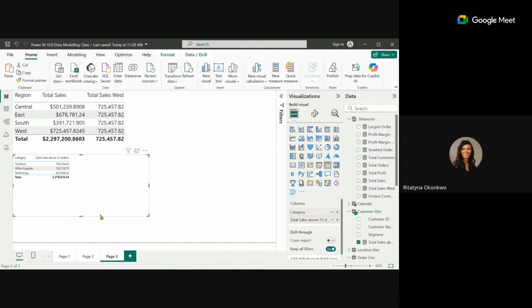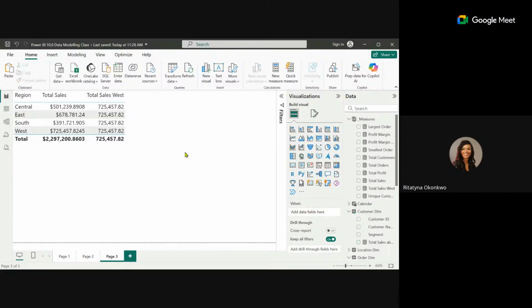Okay, so I know what is going on now. Apparently it's showing me the sum of all the sales that are above $15. That is how to use the filter function when you are writing DAX. It's going to show you the total sales only from orders above $15. Let's move to the next function.